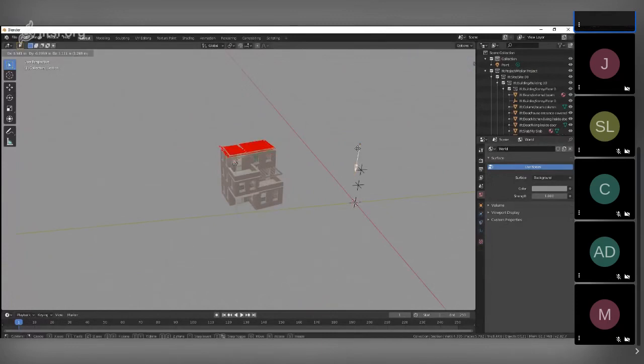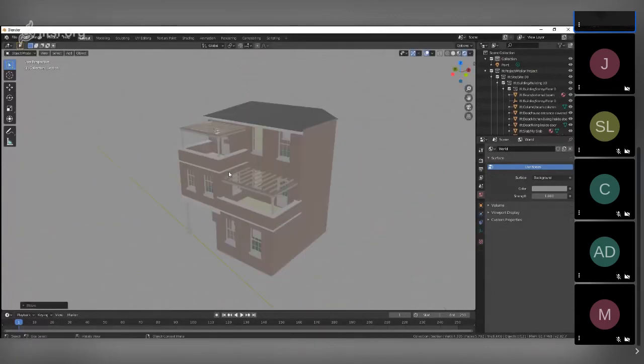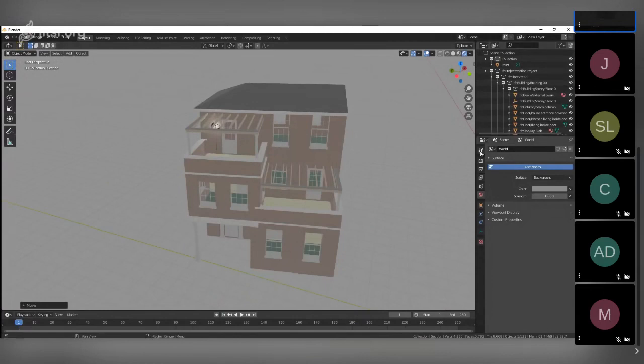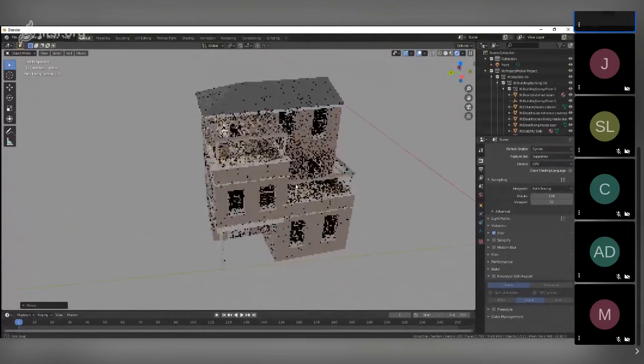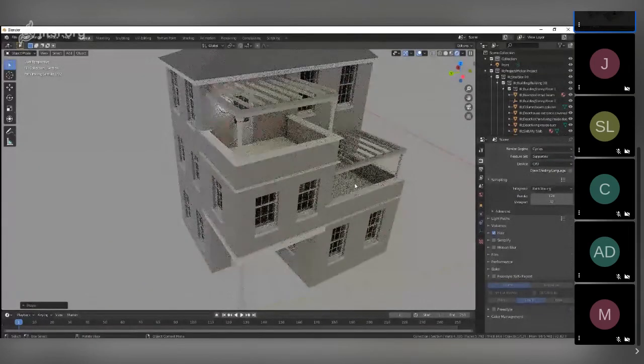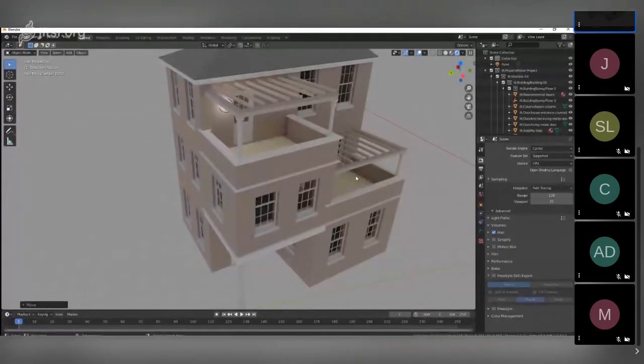So there we go. That's a house. I can turn on Cycles. There we go. I think that's where I'm done. I'll try not to overrun the time because obviously there's other things to do. But has anyone got any questions?